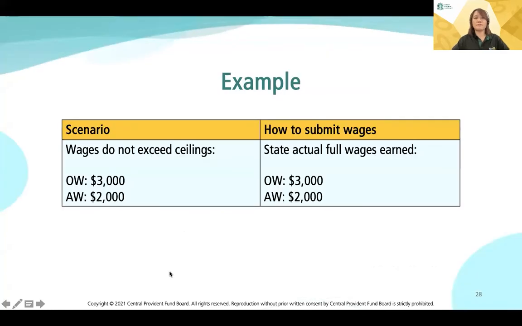So here are some examples of what you need to submit when you submit the salary, the OW and AW for your employees on the system. In this scenario, the OW for the staff is $3,000 per month, and they get AW of $2,000. So in the CPF system, CPF Easy Pay, you just indicate as per normal, $3,000 and $2,000, and the CPF contribution amount will be automatically computed.